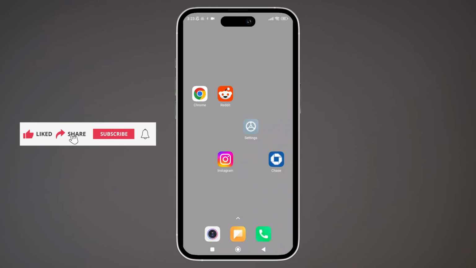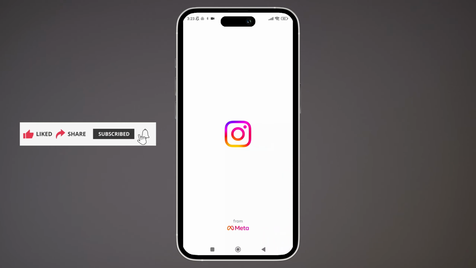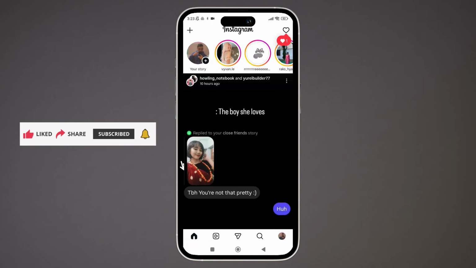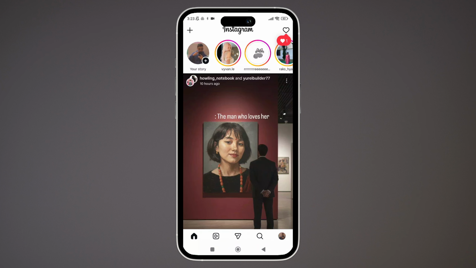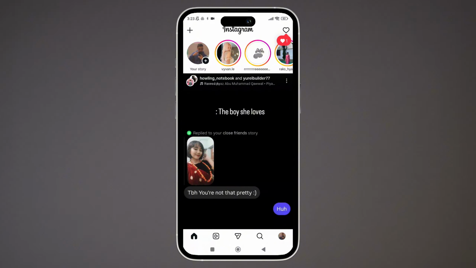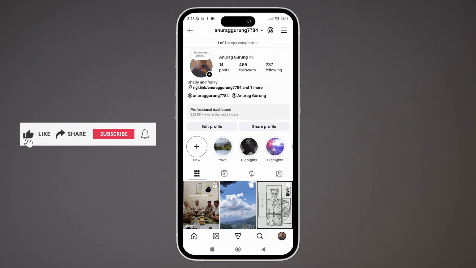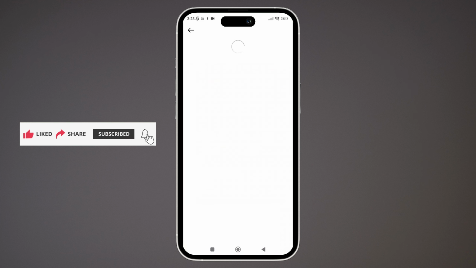So first things first, open the Instagram app on your phone and make sure that you're logged into your account. And now once you're inside the app, simply tap on the profile icon, which can be seen in the bottom right corner of the screen. And now in this section, you simply have to tap on the three dash icon, which can be seen in the top right corner of the screen.